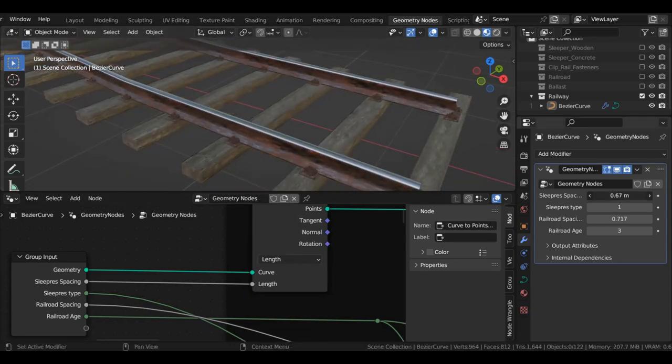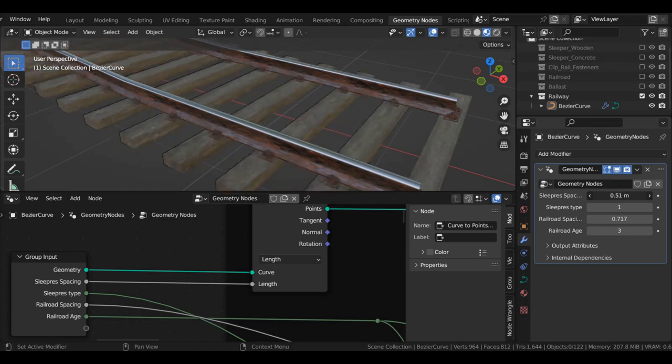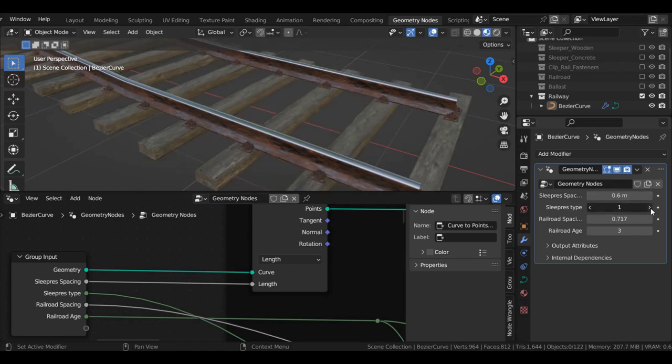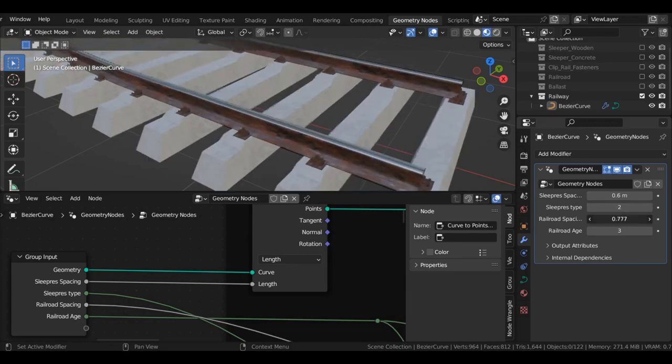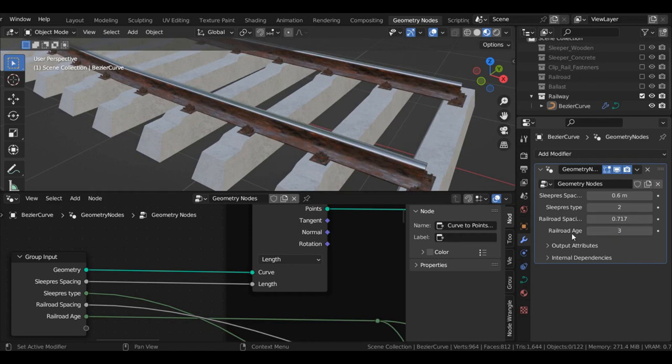Now let's try it. Let's try all these settings. The first one, slipper spacing, slipper's type, and railroad spacing. The last one is the railroad age.